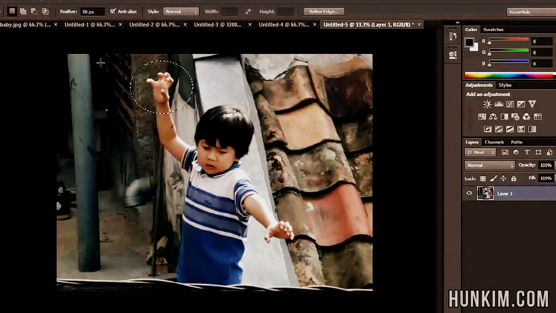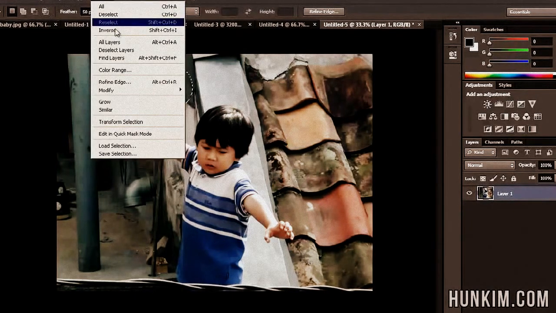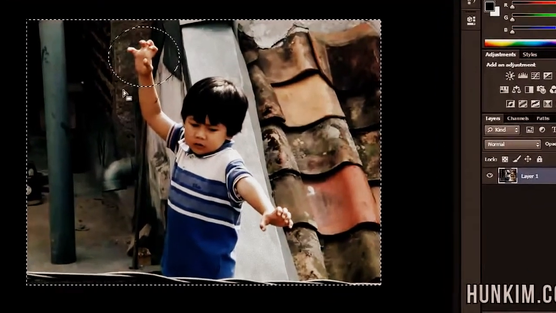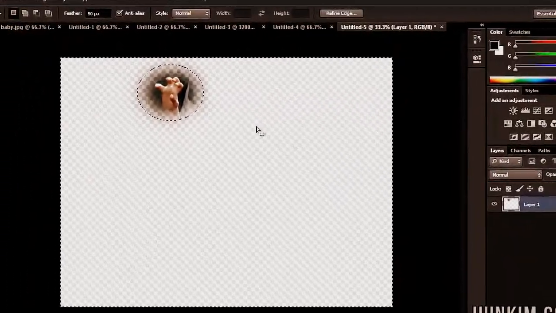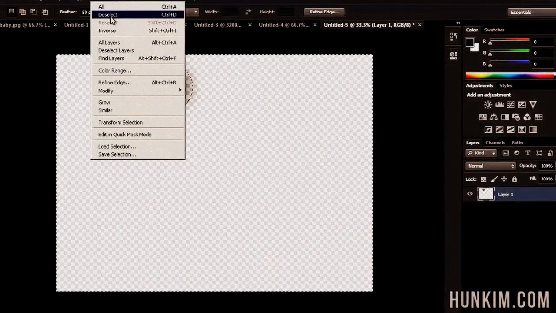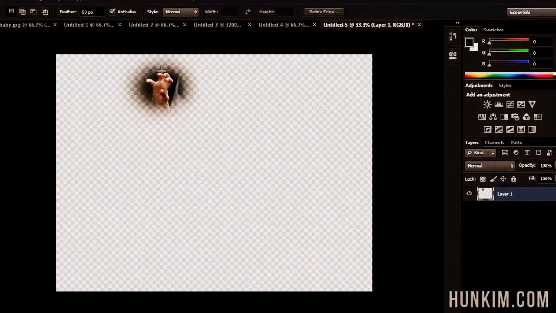Control-Z to undo. Let's go to select, inverse. So we're selecting everything but the hand, and then press delete. So we've created the same effect. I'm going to select, deselect, you'll see it clearly. We created the same effect without using layer masking.